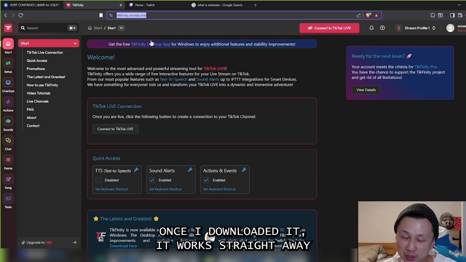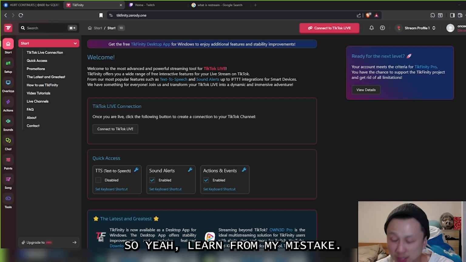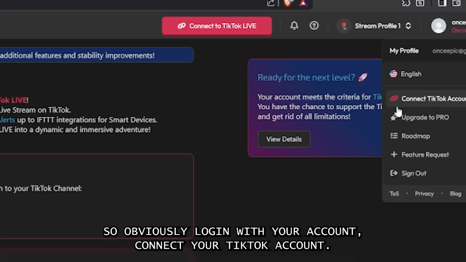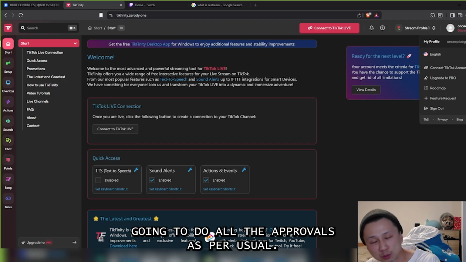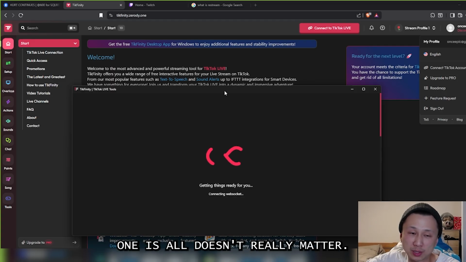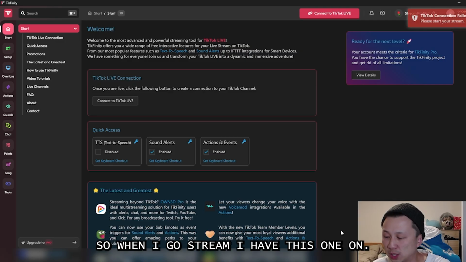But the TikTok app, once I downloaded it, worked straight away and all the chat came up in the multi-chat overlay. So yeah, learn from my mistake: download the app, don't use the website. So obviously log in with your account, connect your TikTok account. It's going to do all the approvals as per usual, authorize, whatever comes up, approve it. You can log in through the website one as well, it doesn't really matter, but I use the app, which looks exactly the same. So when I go stream, I have this one on.